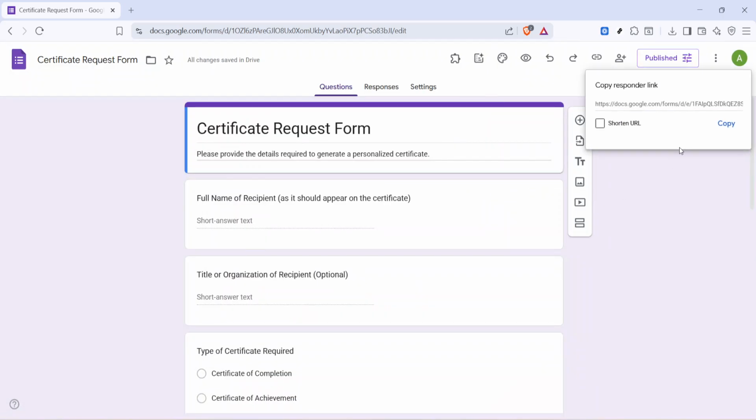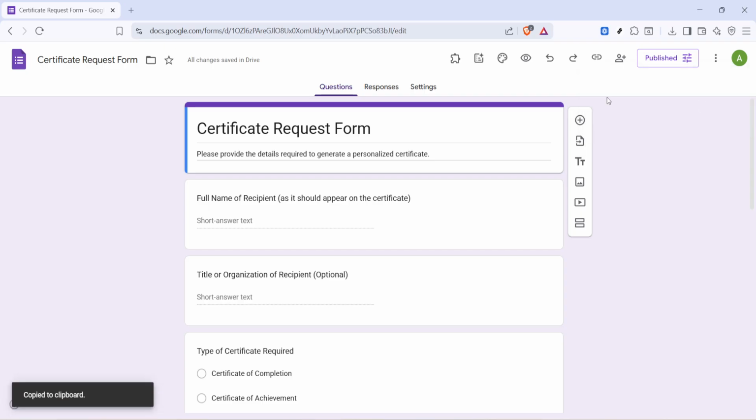Next, generate a shareable link. Click Shorten URL to create a cleaner, shorter address that's easier to paste into emails, chats, or slides. Then click Copy to place the link on your clipboard. You're ready to share. Send that link to participants through your preferred channel. As responses come in, you'll have a tidy list of names, emails, and any other details you requested, which you can use to prepare and send your e-certificates.